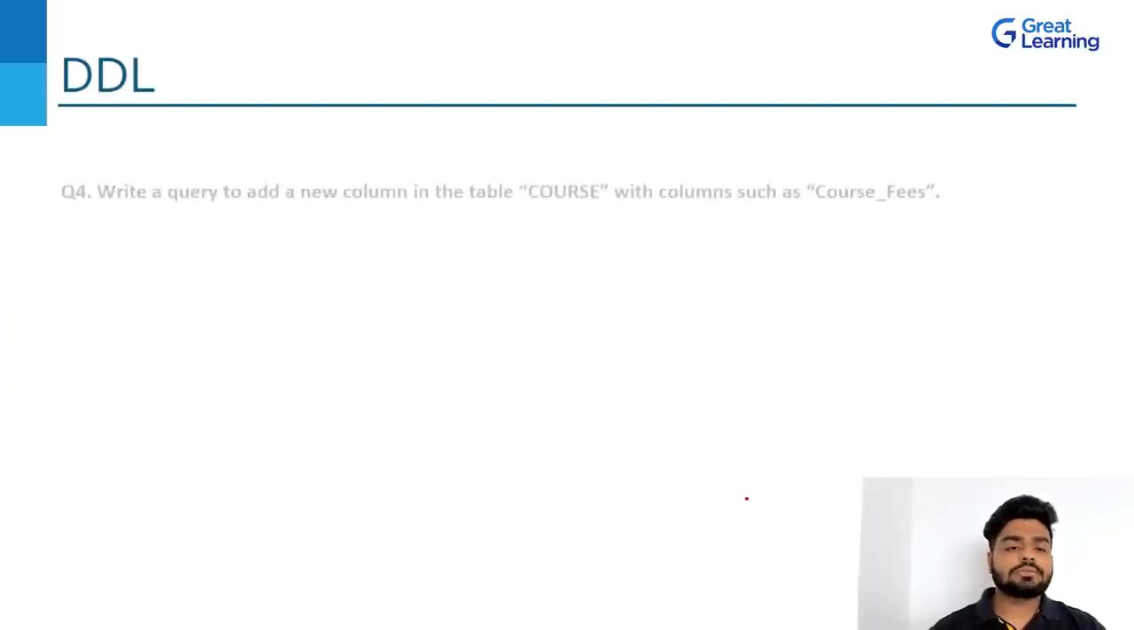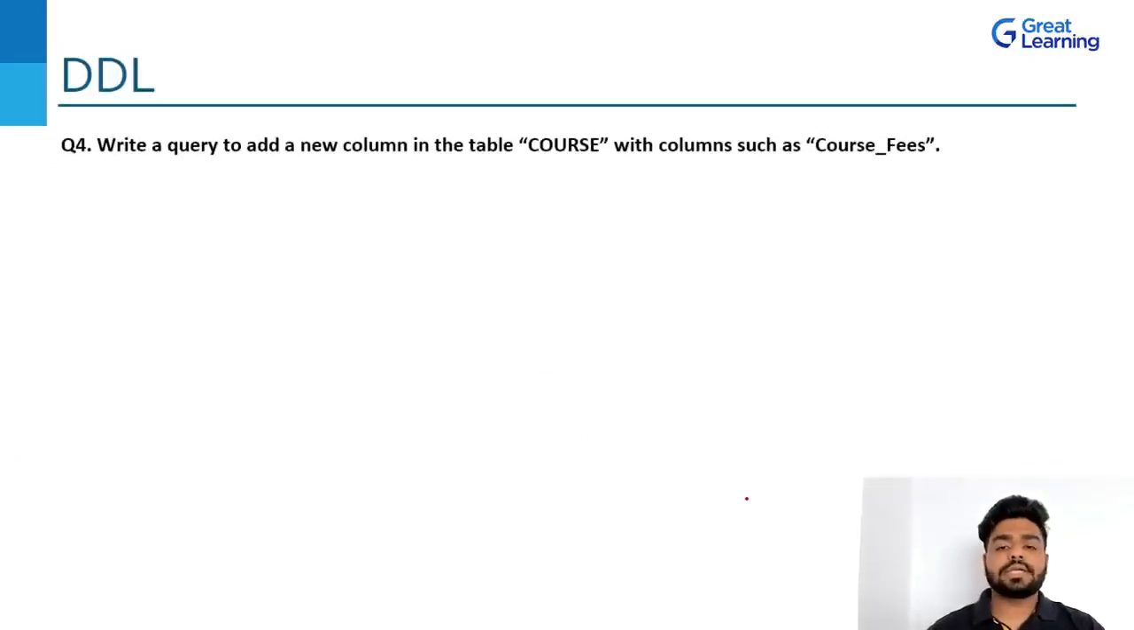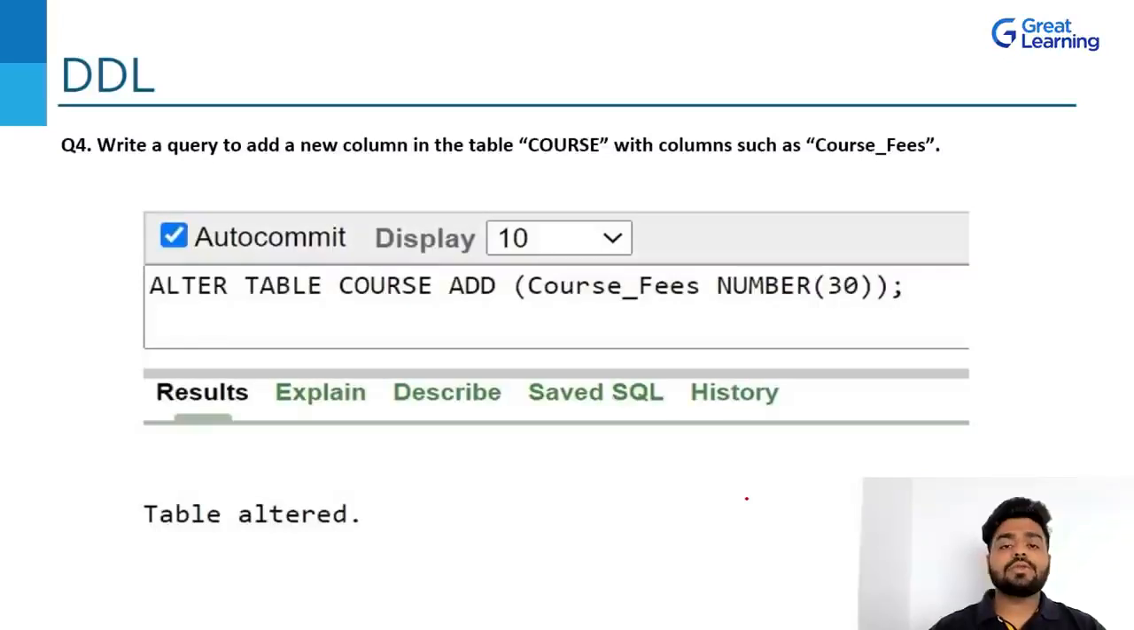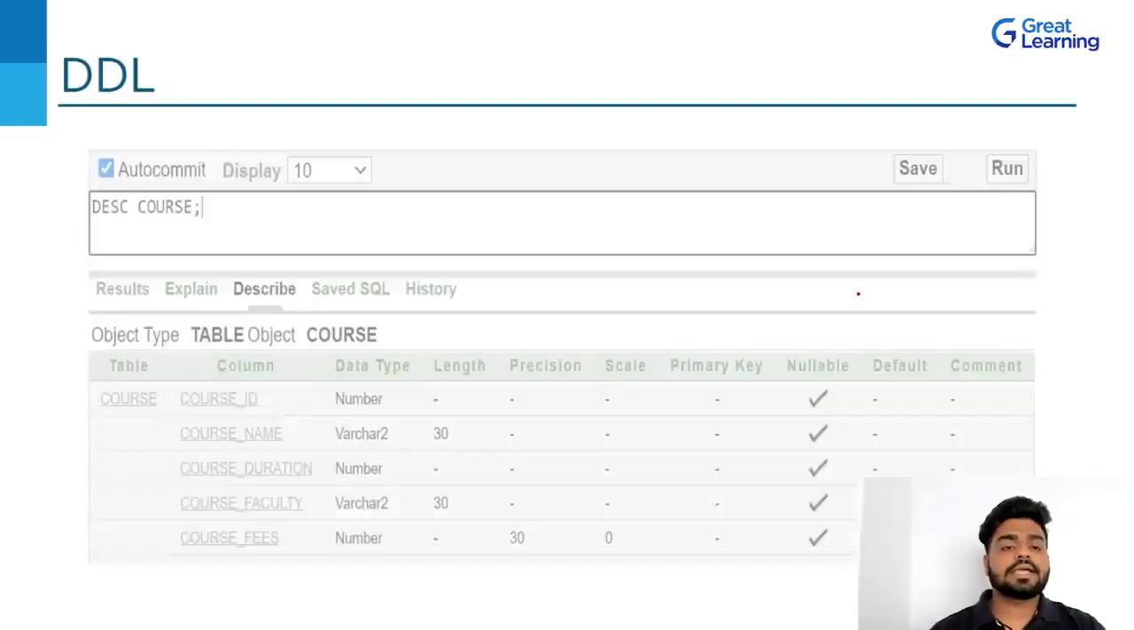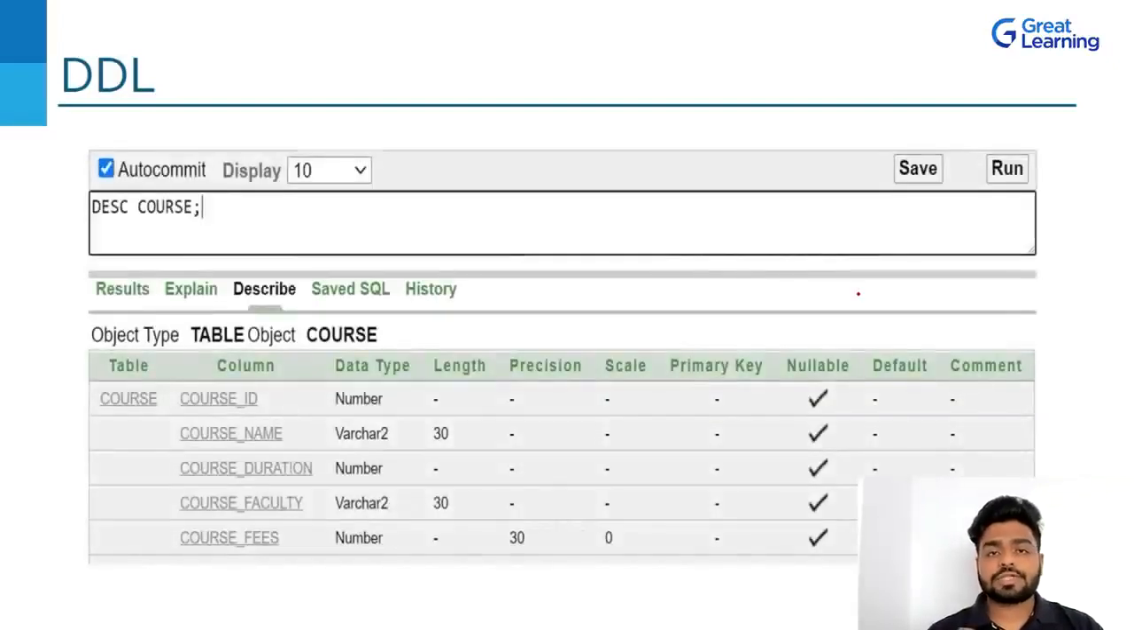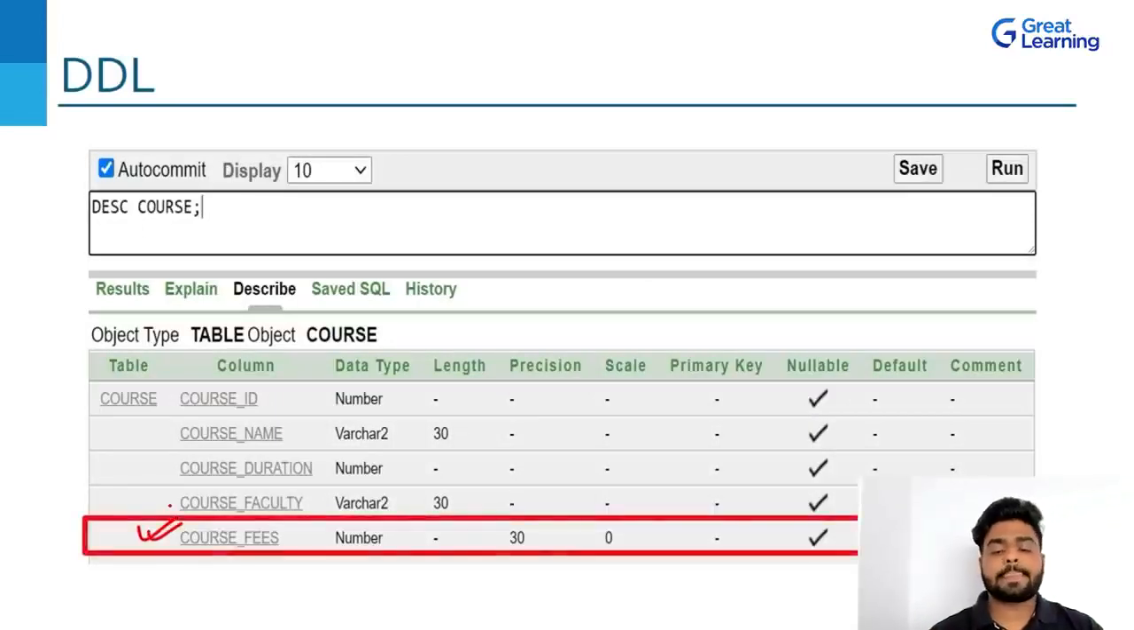Okay. Let's do some questions. Write a query to add a new column in the table course with columns such as course fees. So I want to add a new column. Alter table course. Course is the table name. Add course fees. Course fees is my new column name with this description. Right? Now if you see the description of the course table, you can find course fees here, right?